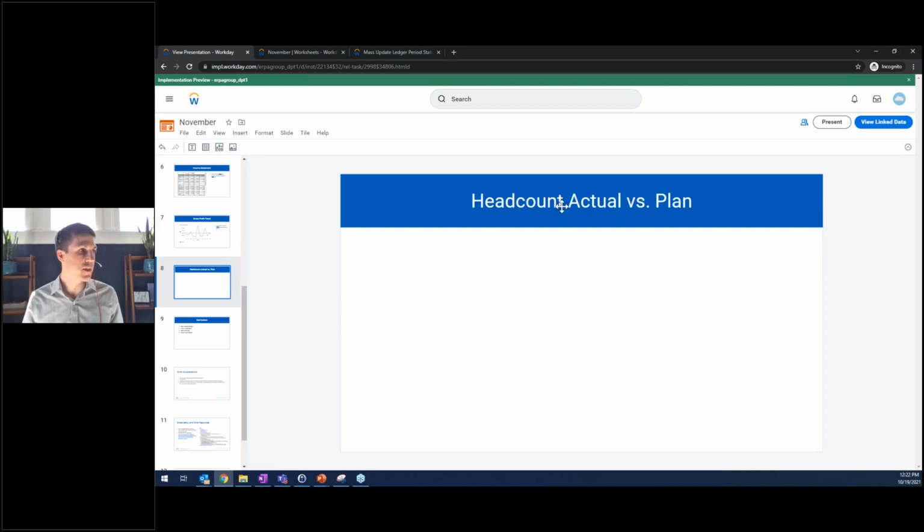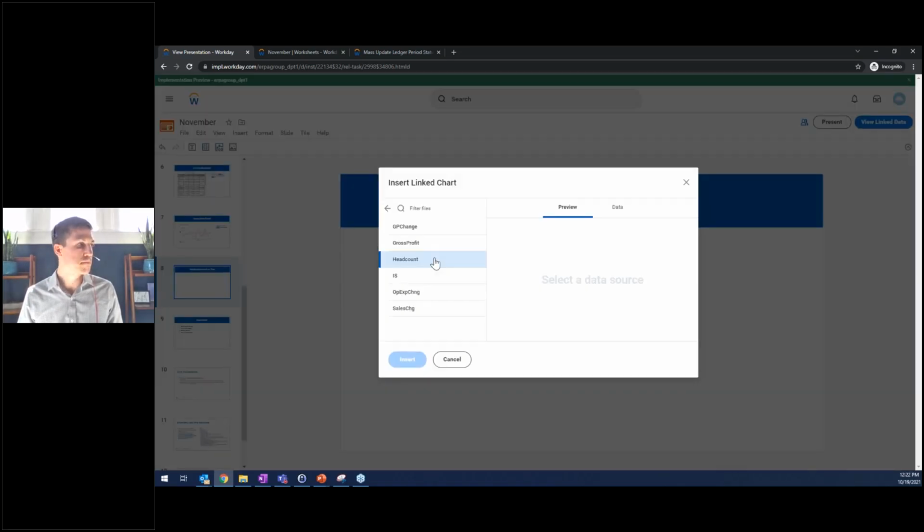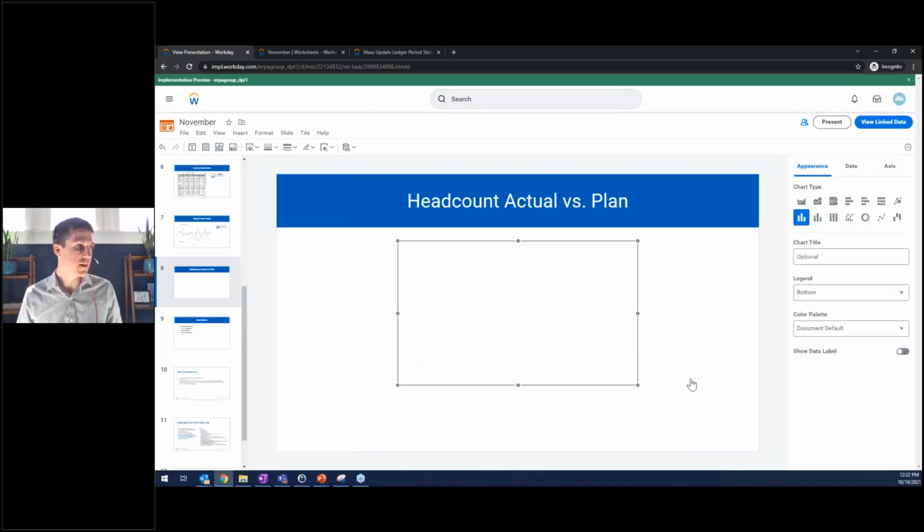So I'm going to move on to the headcount slide. And here I'm going to just insert another chart with some headcount data. So I'm going to click this insert linked chart icon, and I'll select my headcount data. And again, it's giving me a preview of this data in this preview window here. And I'm just going to select insert.